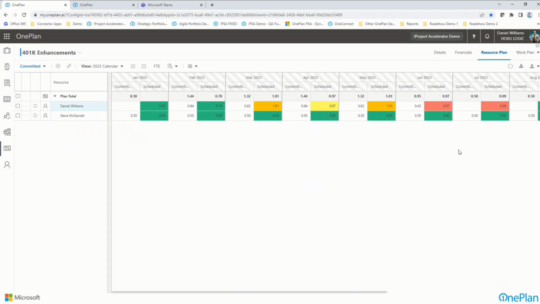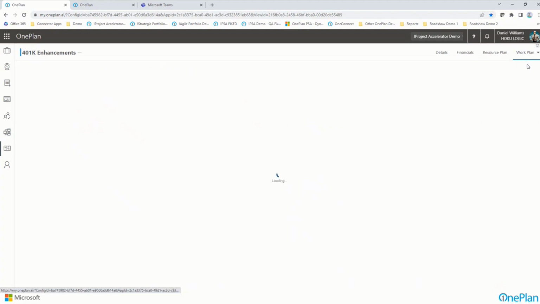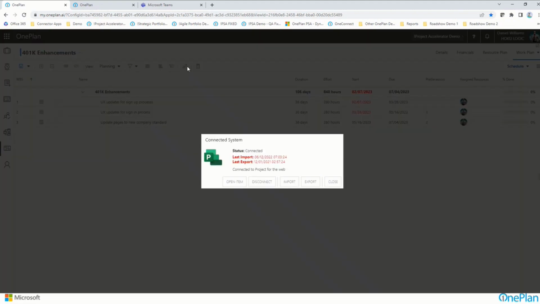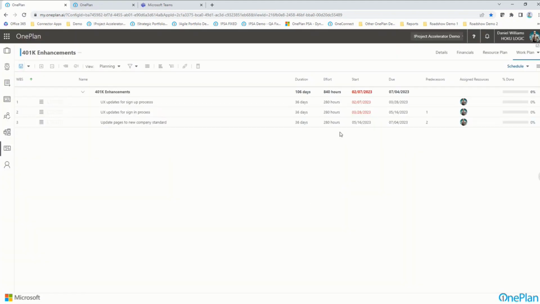So from an individual resource plan, the bottom up stuff is actually coming from a work plan that you can have within here. In this particular case, this is a simple work plan that's rolling up some tasks that Daniel Williams is the only one assigned to, and that's rolling into that bottom-up schedule that we talked about. And this plan, as we'll show in a little bit, is actually coming from a connection to a project for the web plan that's bringing that data in automatically. And we'll go into more detail on that shortly.